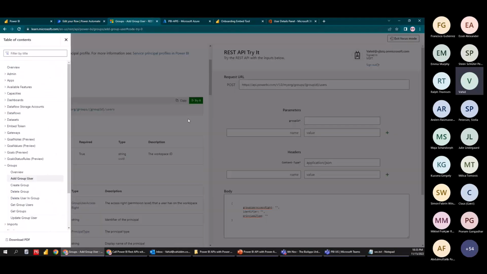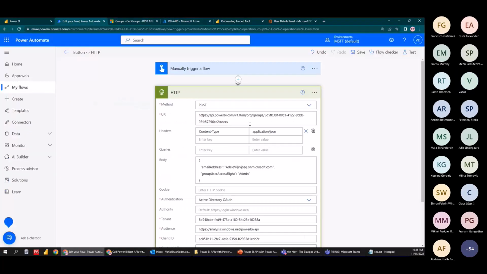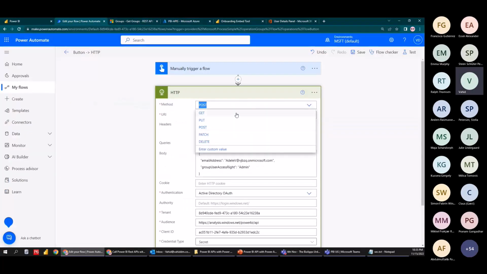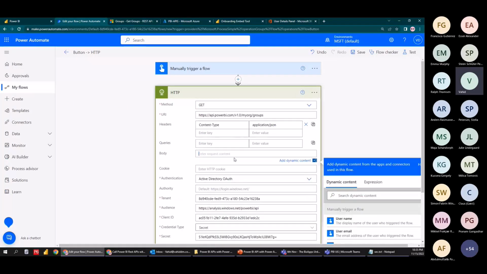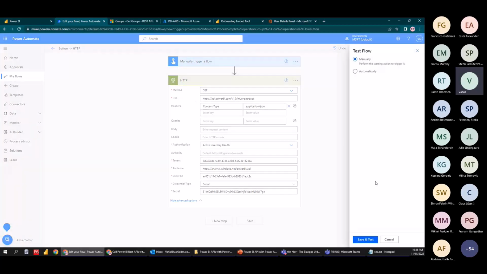So let's go back to our previous one, get groups here, and this one should be get, and we don't need the body here. We just want to run this one and get the name of the workspace, but this time we want to use that information and output and send it to email or Microsoft Teams. Okay, so now if I want to use the output of this one, let's run it again.